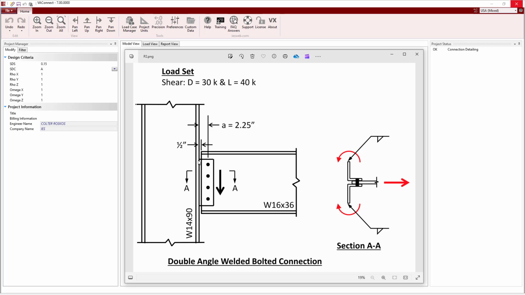Note, VAConnect assumes that the pin, which allows for rotational ductility, occurs at the face of the support. Therefore, eccentricity at the faying surface of the double angles and the support is not considered.